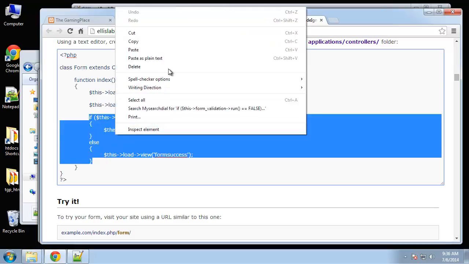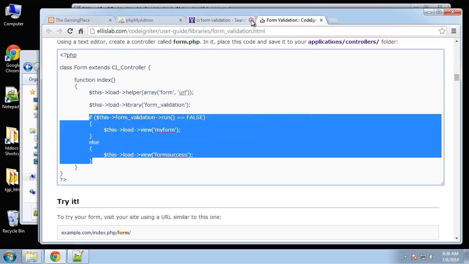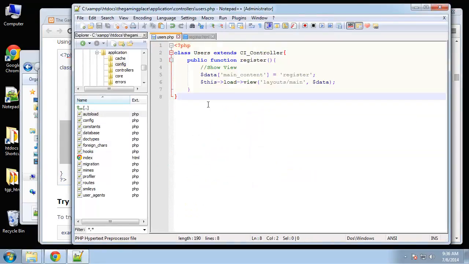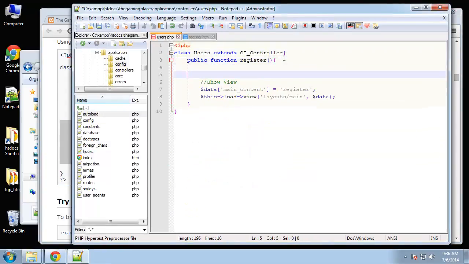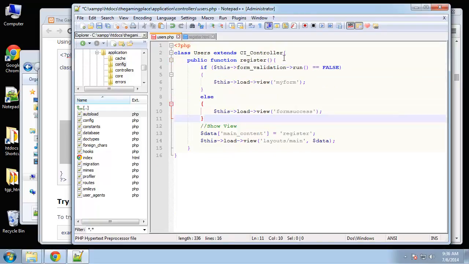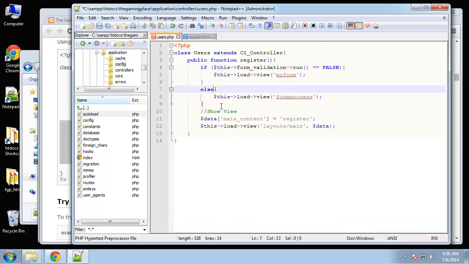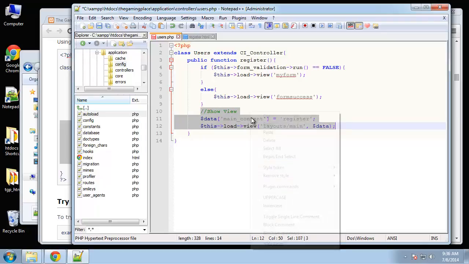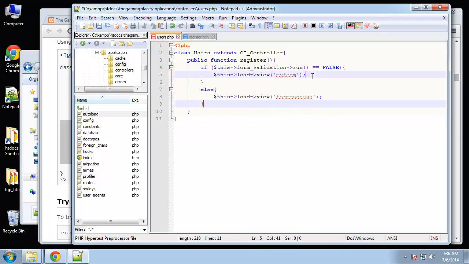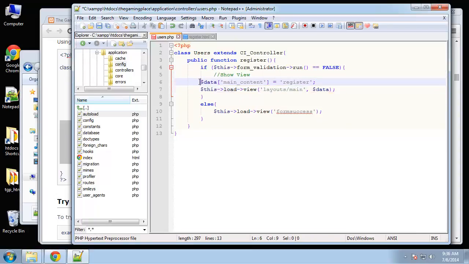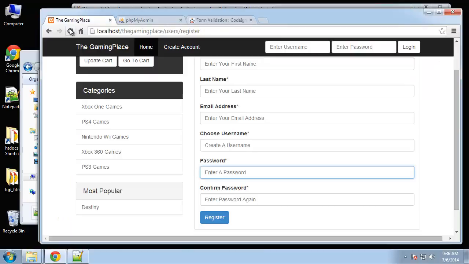So I'm going to copy that, get rid of that, and you want to go to the register function, and I'm just going to paste this in. Alright, so the view that we have here, let's just cut that. I'm going to cut it and then paste it right in here and overwrite this load view. Alright, so if the validation and the form haven't been submitted, it's just going to give us a view. So let's make sure that works. Alright, good.